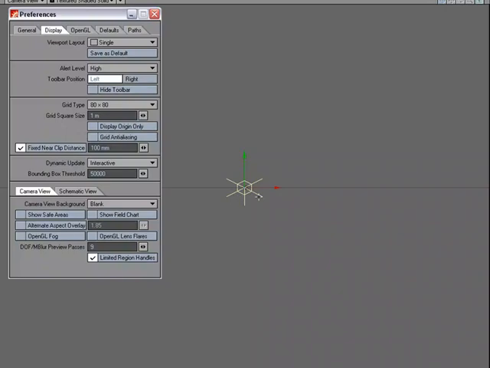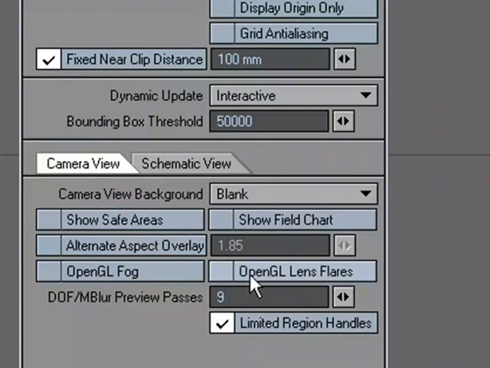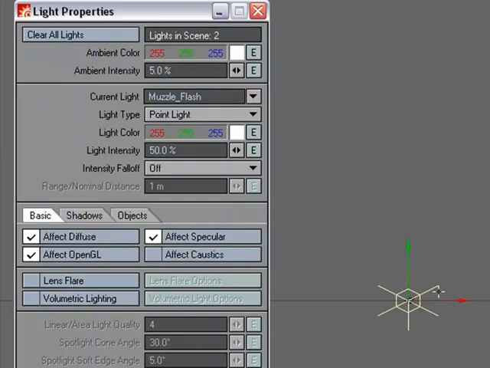So in order to see the lens flare in OpenGL, first I'm going to go over to D for display options and use OpenGL lens flares. Yep, I'm going to activate that. Then I'm going to hit P for properties, and for this light, let's turn on lens flare.